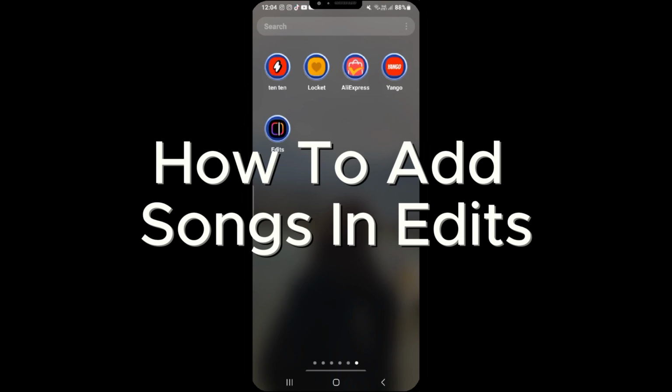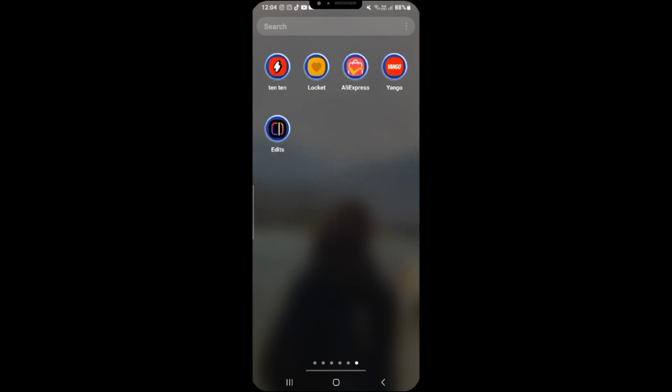How to add a song in Edits. In this video, I'll show you how to add a song to your Edit using the Edits app on Android. It's super duper simple, so without any further ado, let's get started with the video.